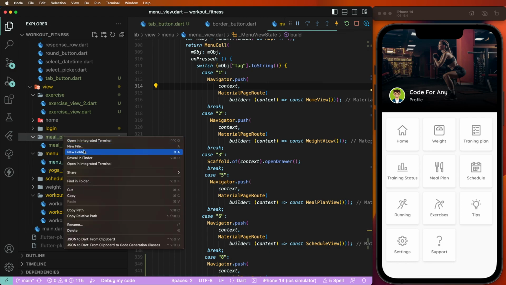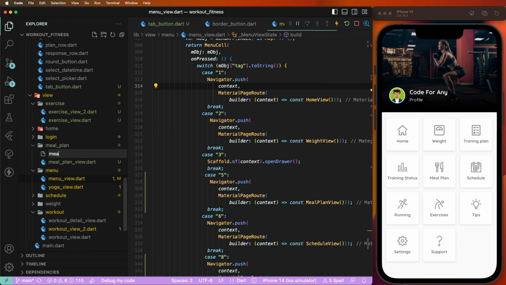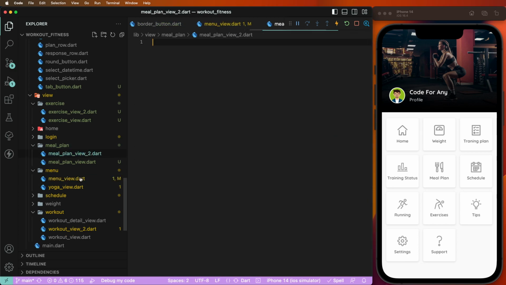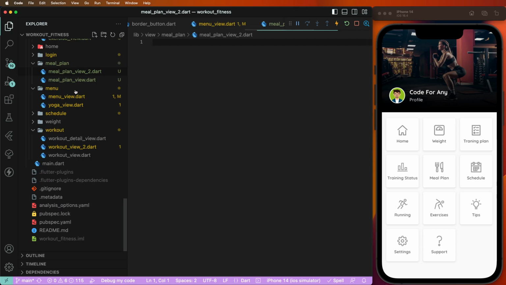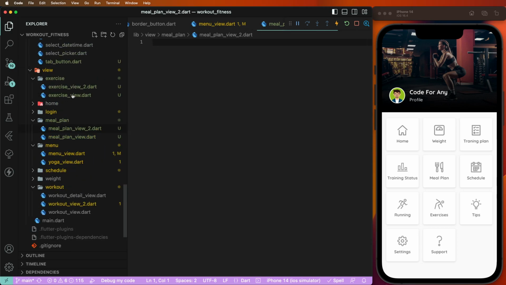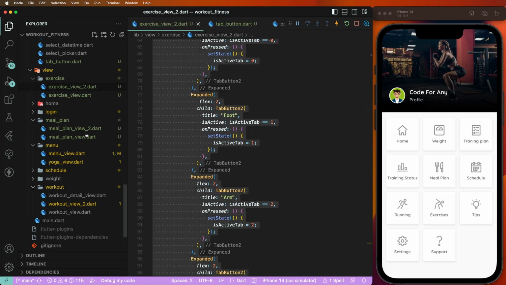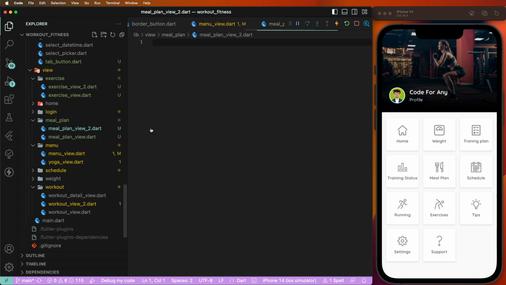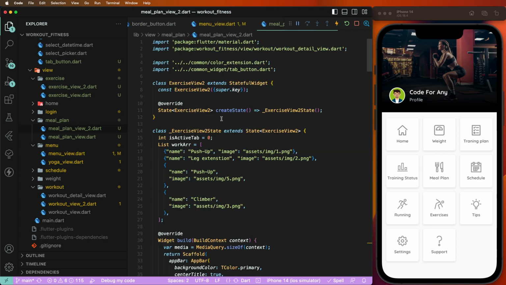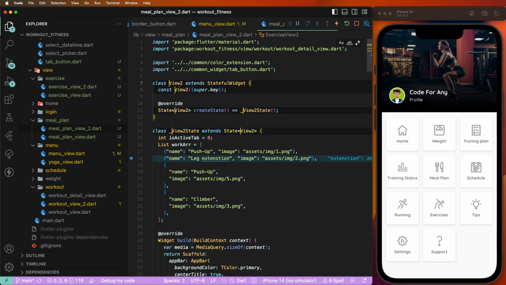First of all need to create the new file, meal planner plan. We need to copy the exercise. First of all we need to copy the go exercise. We need to copy this UI and paste it here. Now we need to change the name, plan.